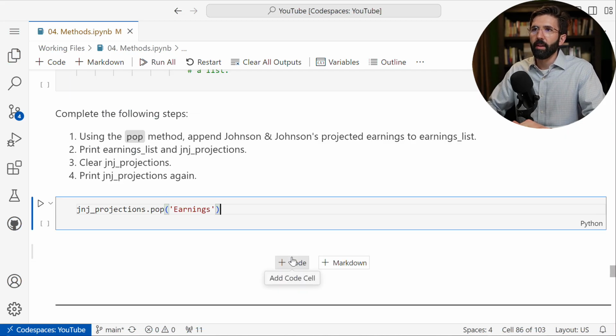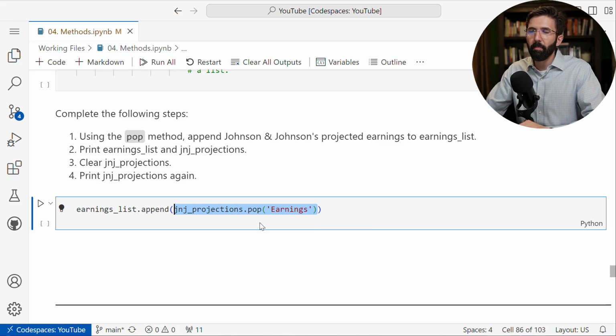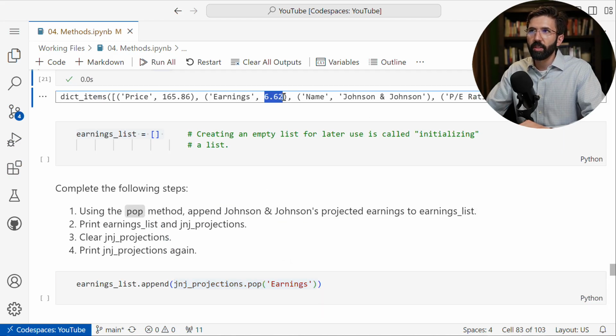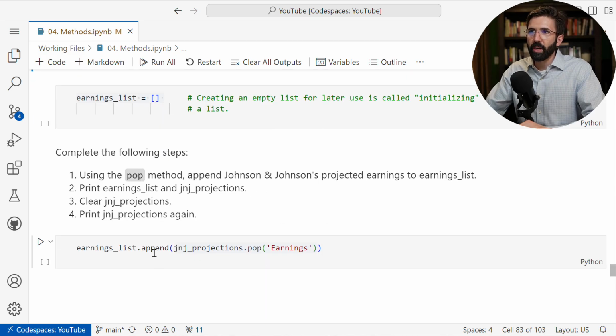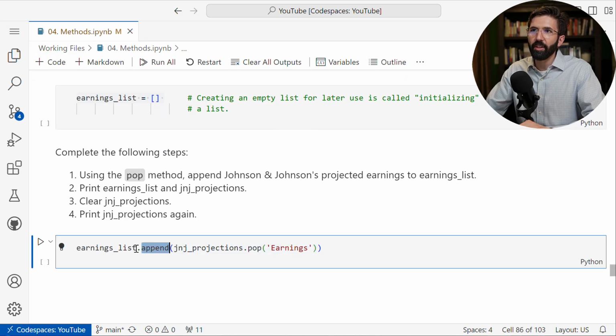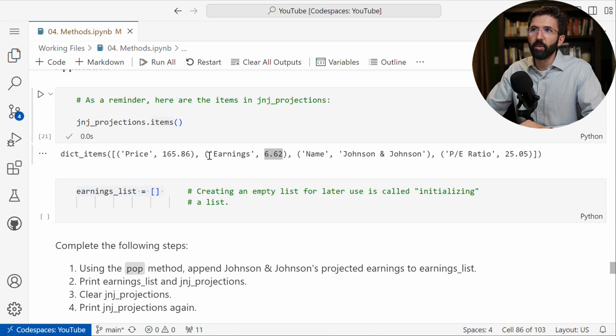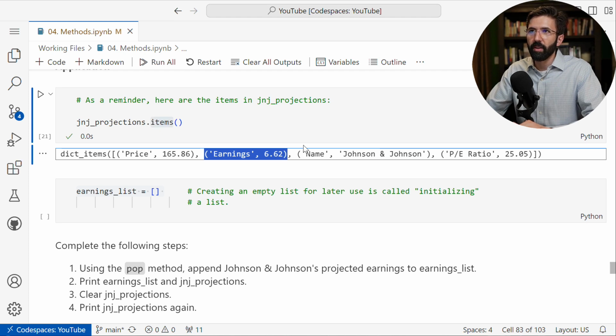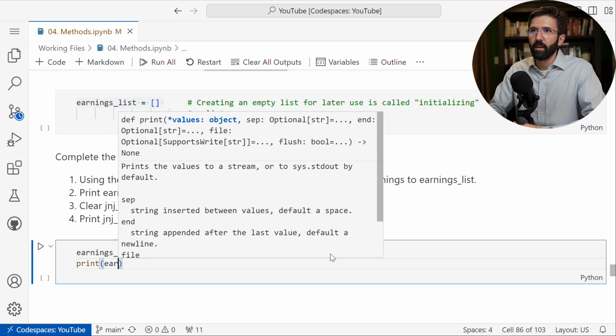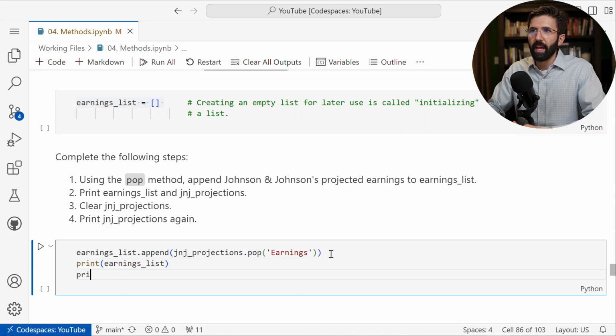I want to append the value returned by this method call to earnings list, which I initialized up here. I'm going to do that by calling the append method through earnings list. I'm going to write earnings list dot append, and I'm going to give this append method call my pop method call as an argument. This pop method call is going to return 6.62 and give that object to the append method call, which will add it to earnings list. And when we call the pop method, it's not just going to return 6.62, it's going to remove this whole item from our dictionary.